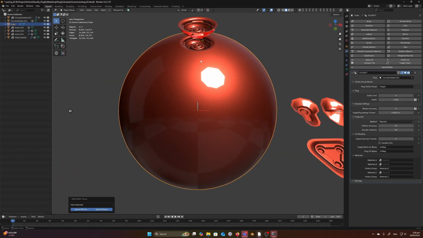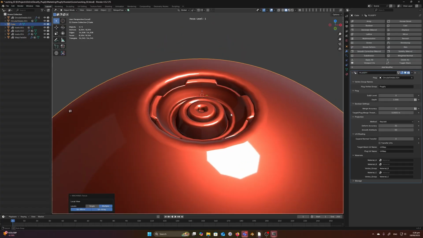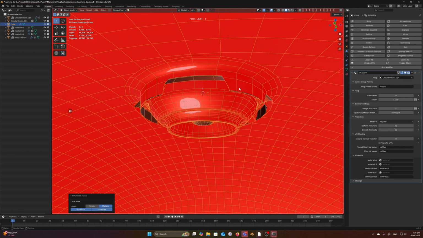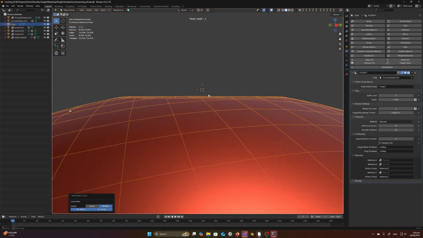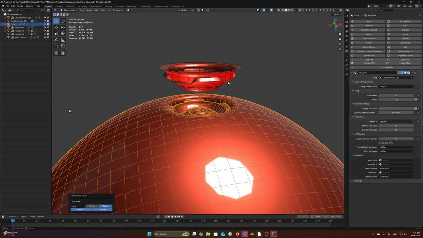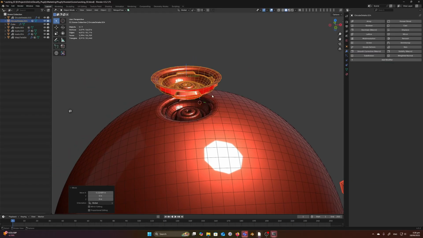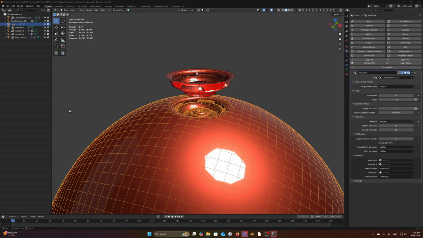And there you have it. You've got perfectly inserted details into your mesh, which has been booleaned out and fused together, and also deformed to the curvature as well. And it's cool because you can just dynamically move this detail around. So let's go over some settings here.